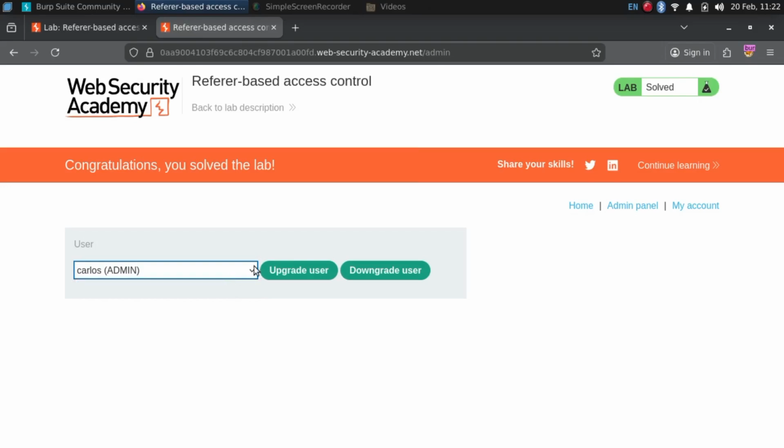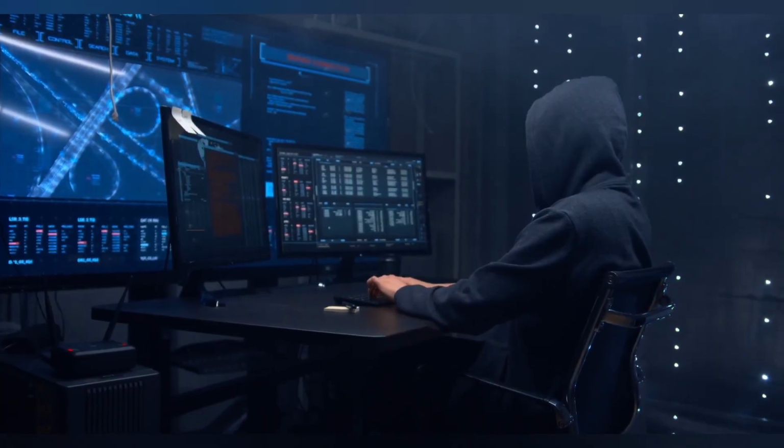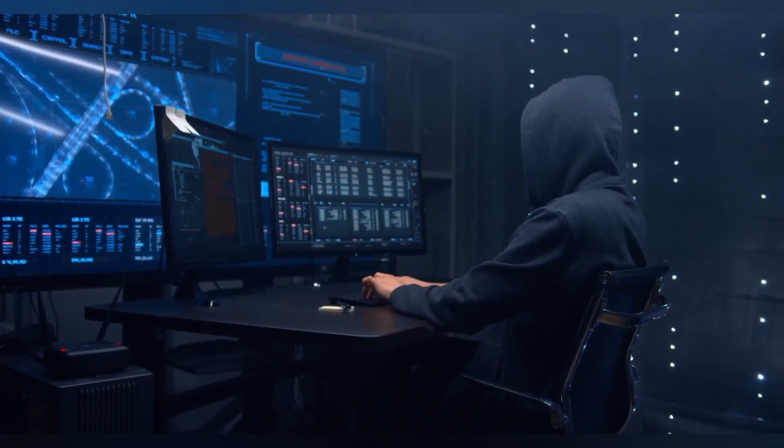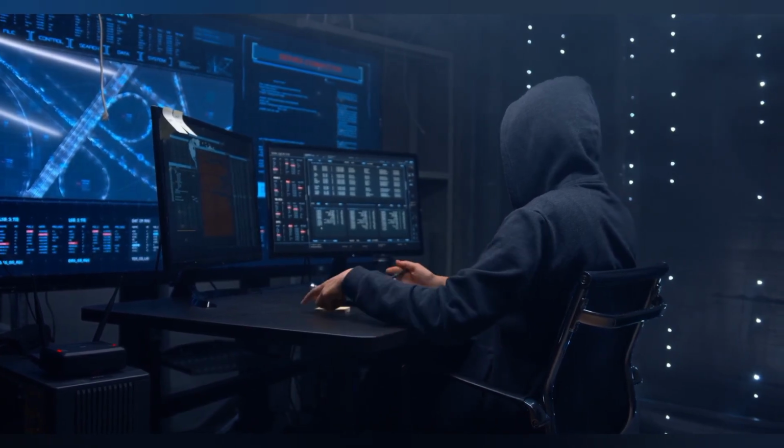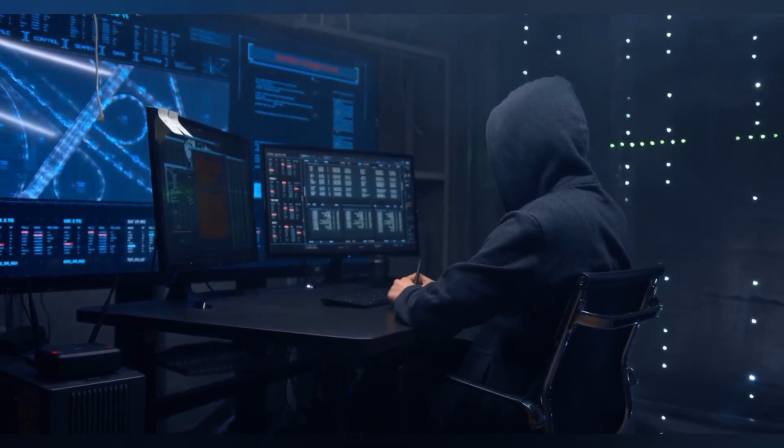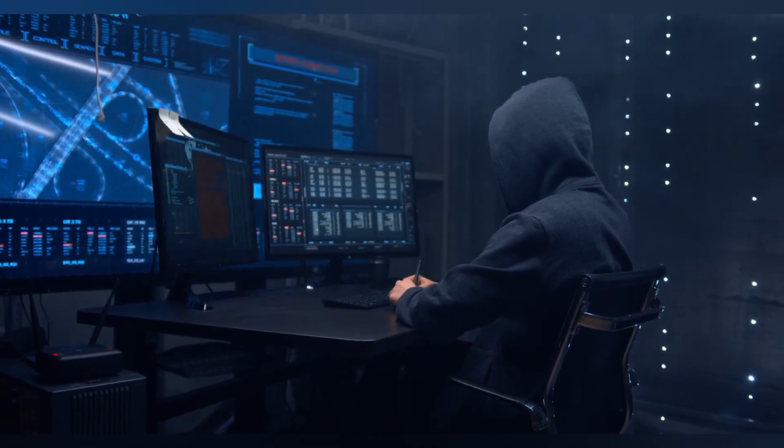Why this is high severity. This vulnerability allows full admin privilege escalation, complete access control bypass, total system compromise. Authorization should never depend on client-controlled headers. The application trusted the referrer header instead of verifying the user's role in the database. Client input should never decide authorization.